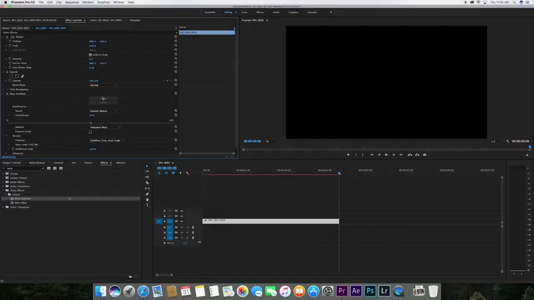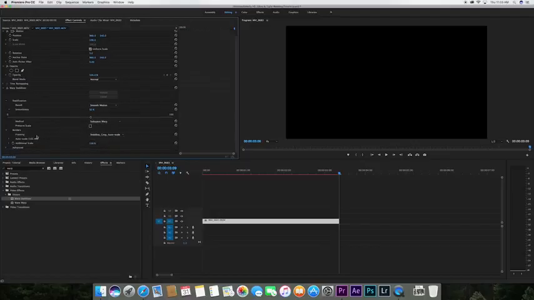With Warp Stabilizer, you come down to Stabilization. For the result, you generally want to keep that at Smooth Motion. Next is Smoothness. It starts out at 50%. This is up to your discretion on how much you need to smooth out your footage. With the method, you normally want to keep it at Subspace Warp, but sometimes you want to bring it down to Position, Scale, Rotation. Again, this is stuff you can play with on your clips and see what works best for you.